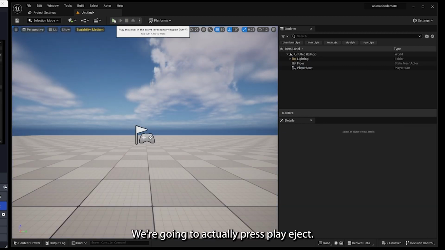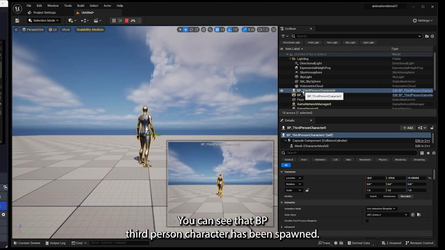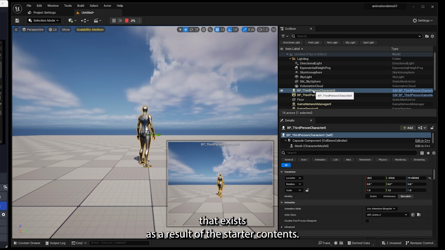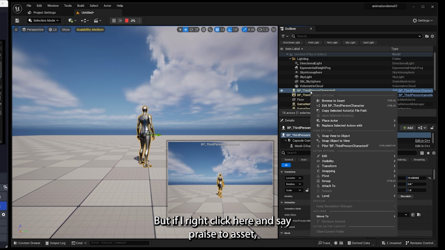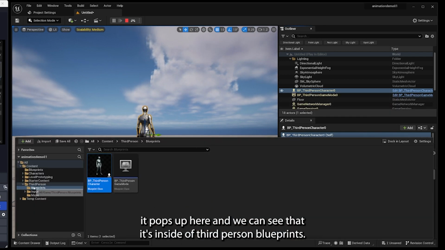Actually no, I'll show you what. Press play, eject, click on this. You can see that BP third person character has been spawned. And this is a preset character blueprint that exists as a result of the starter content that Unreal gives us. But if I right click here and say browse to asset, it pops up here and we can see that it's inside of third person blueprints.